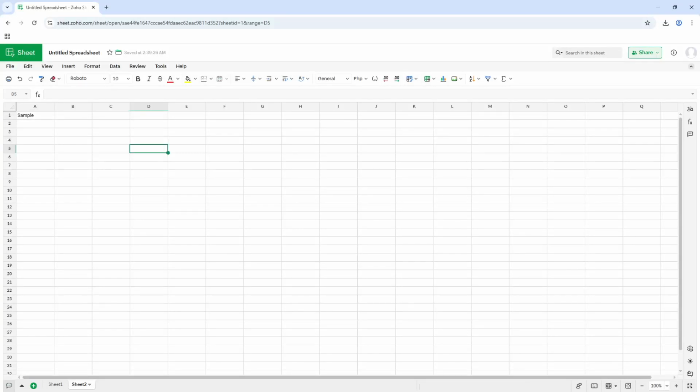In today's video, I'm going to teach you how to lock cells in Zoho Sheet. Locking cells is essential when you want to protect certain data from being altered, especially in collaborative environments where multiple people have access to the same spreadsheet. Today, we'll be covering the process step by step to ensure your important data stays exactly how you need it.